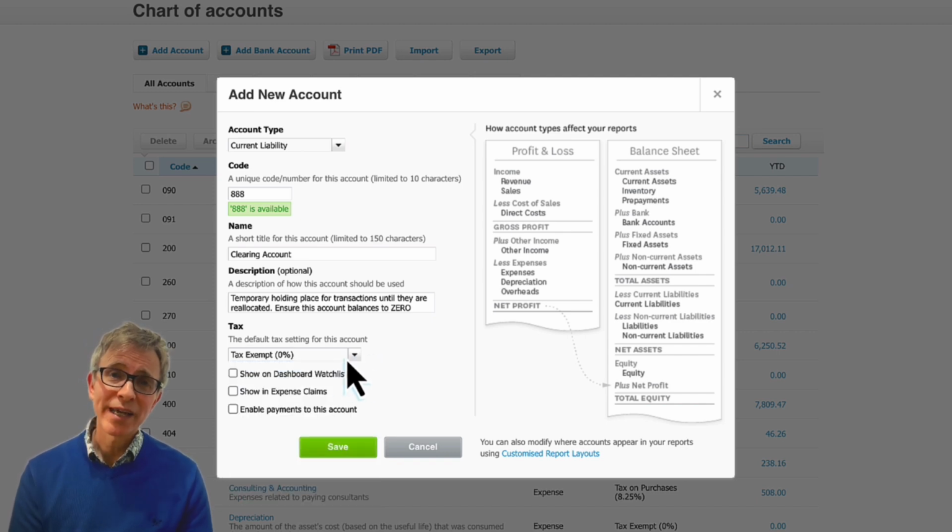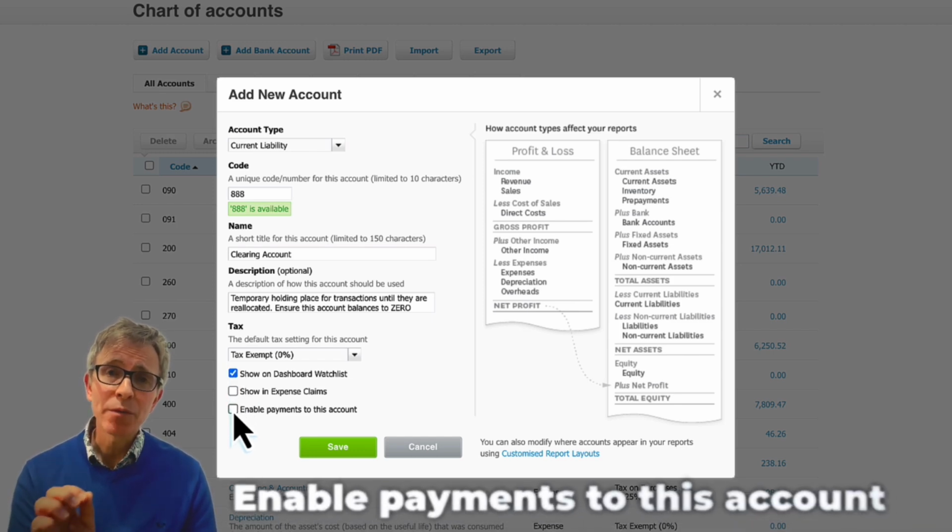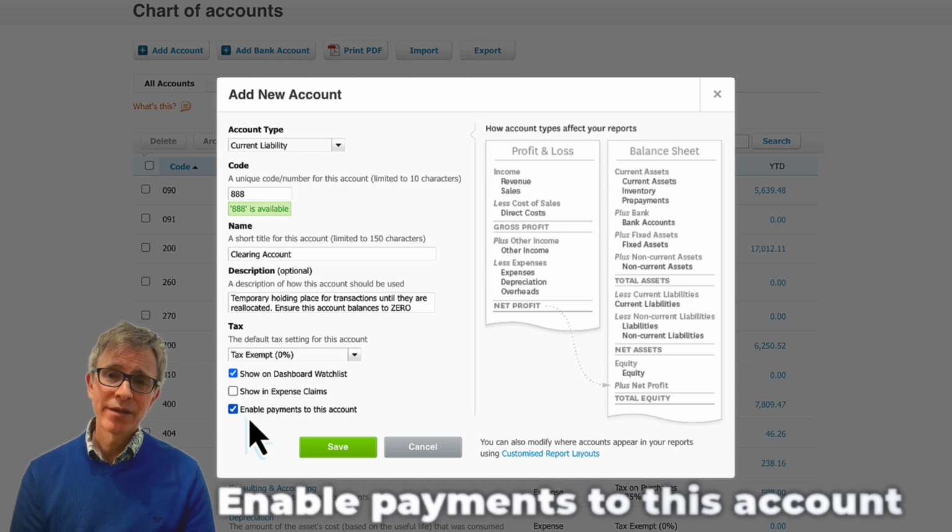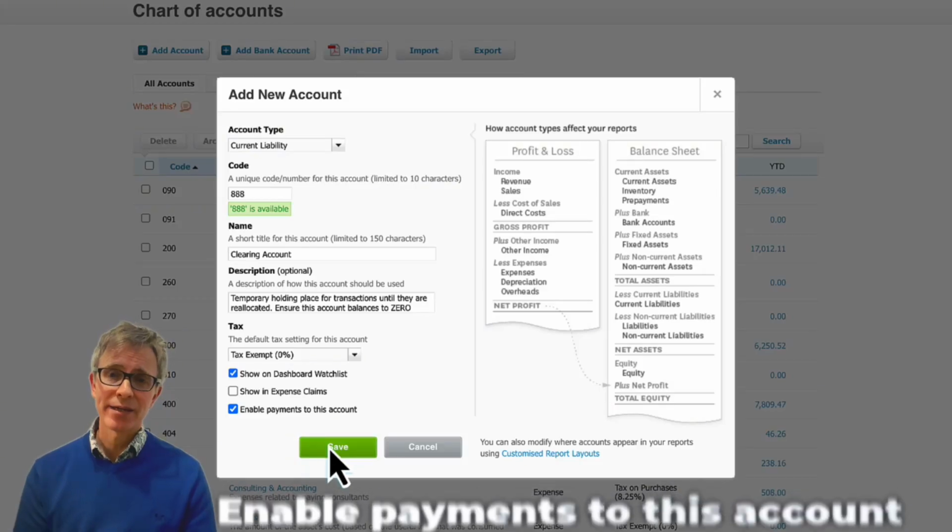I'll show this on my dashboard watch list so I can keep a close eye on the balance on this account. And importantly here, tick Enable Payments to this account. This means that you'll be able to use this account to mark bills and invoices as paid.